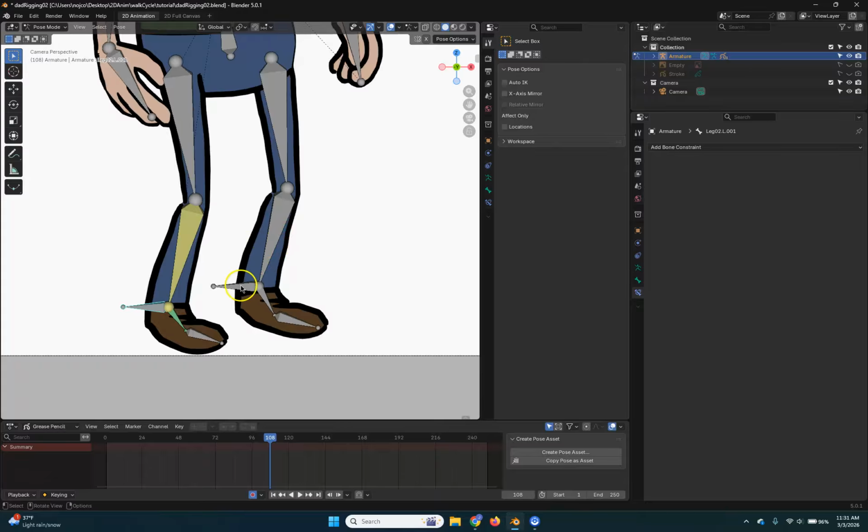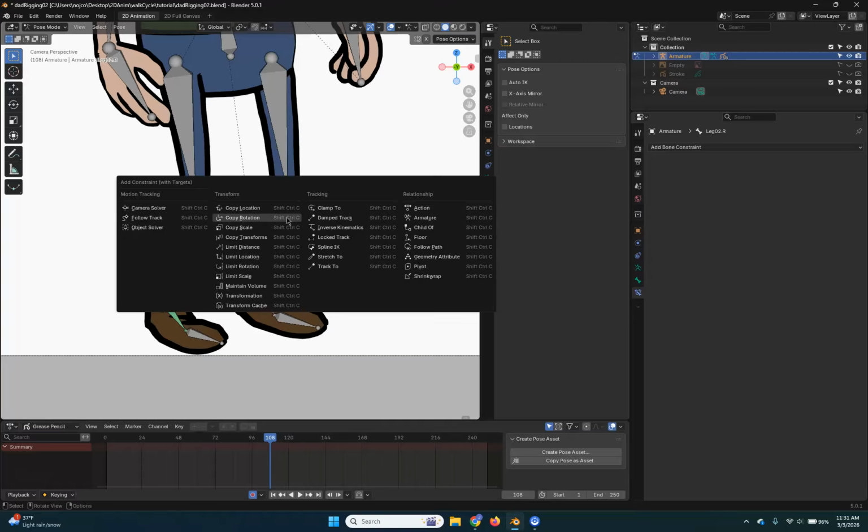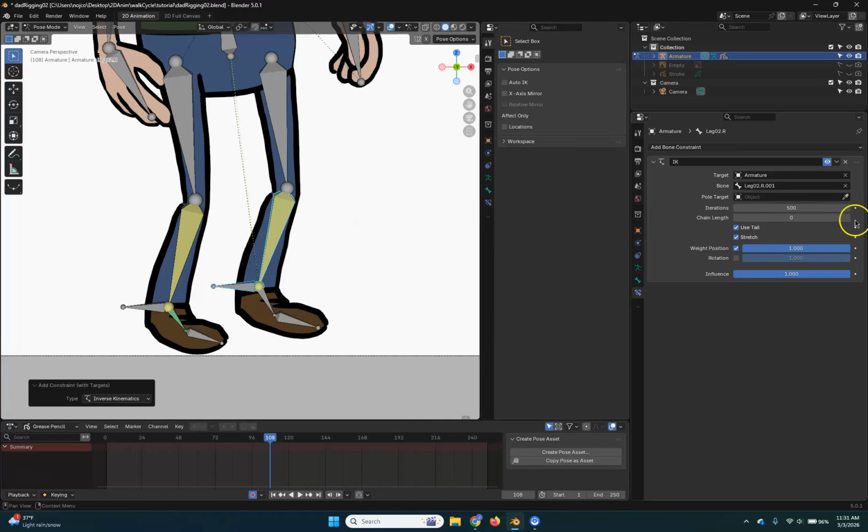We're just going to do the same thing again. So I'm going to select this. I'm going to shift click this, Control Shift C. This time I'm going to choose inverse kinematics. Once again, we have to do a joint chain of 2. Notice I don't have to go through that process of selecting this.